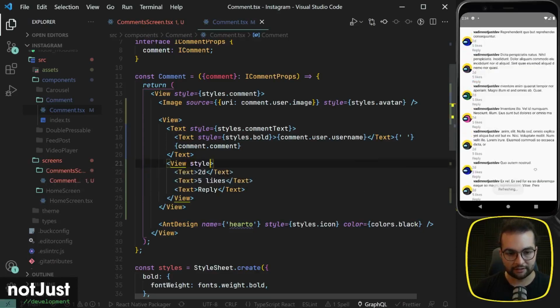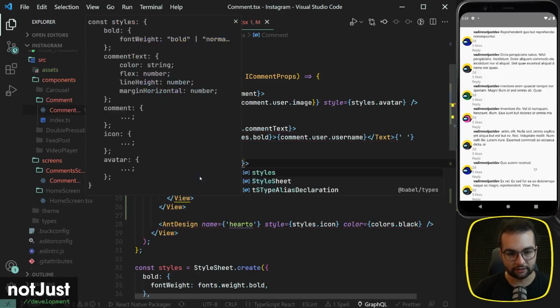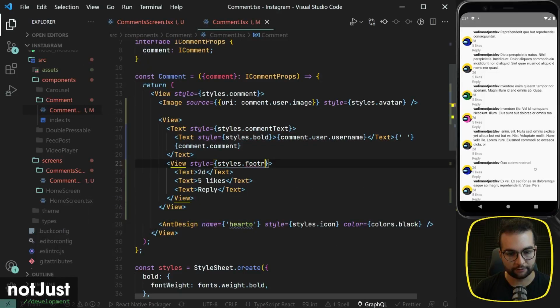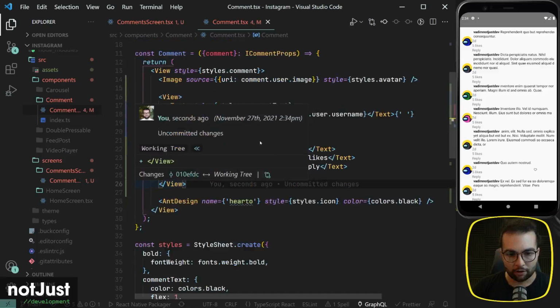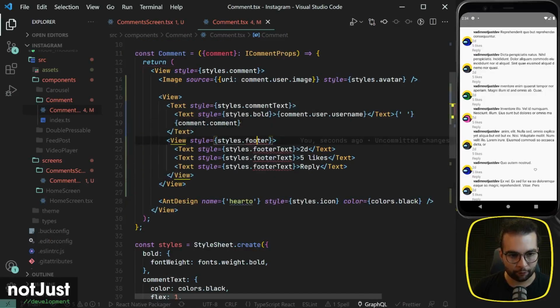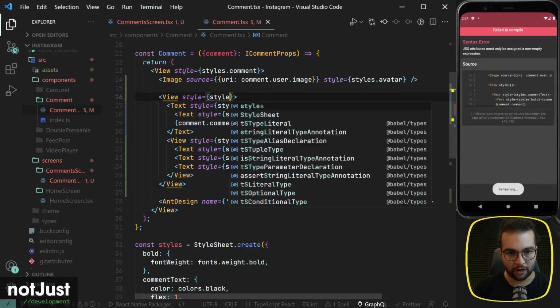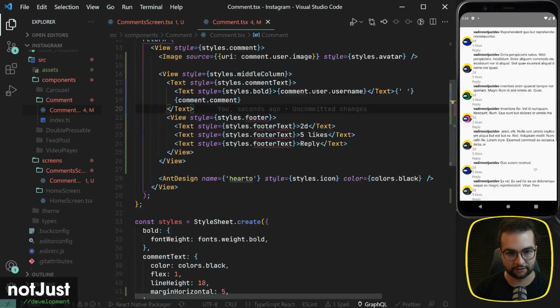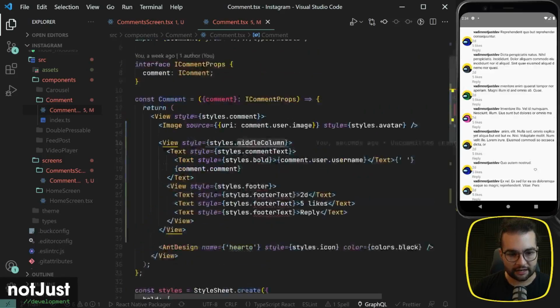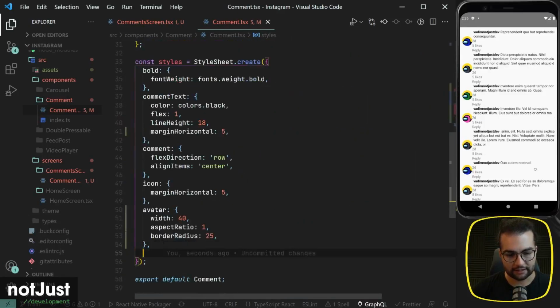So let's add style equal styles.footer. Okay, we will probably need some style. So let's, for all of them. Okay, and what else? Yes, and for this view that represents the middle column, we will add some style, because I'm gonna explain to you in a bit why. Styles.middleColumn. I'm gonna keep it simple and name it like this. Okay, so let's add all of them here and start styling them.